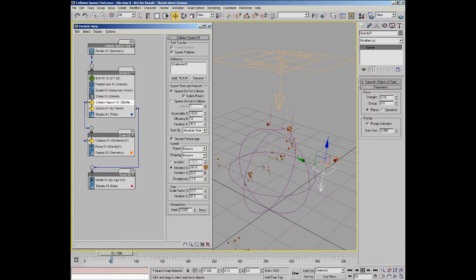Obviously you probably want a bit of both, so we'll change the speed. We've got a 30% variation in speed, and a 12-degree variation in travel. And now if we play, we'll get something much more like what I was aiming for in the first place. So there we go.